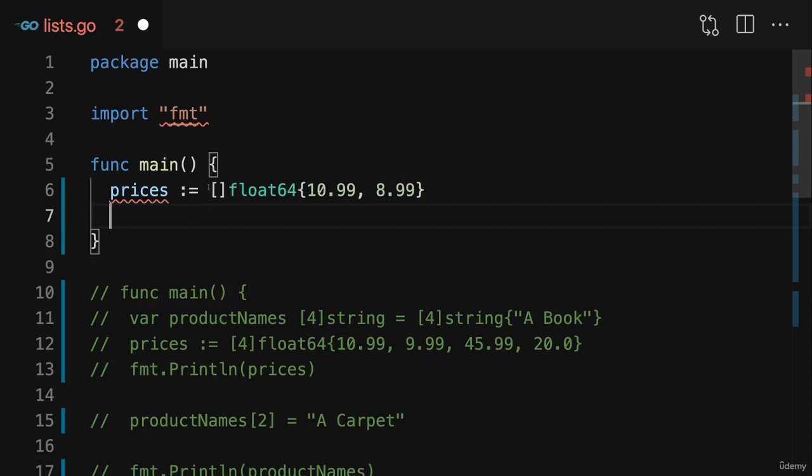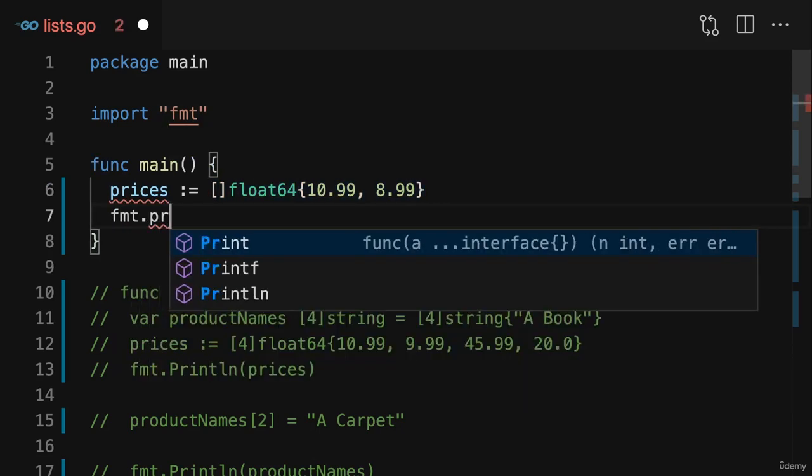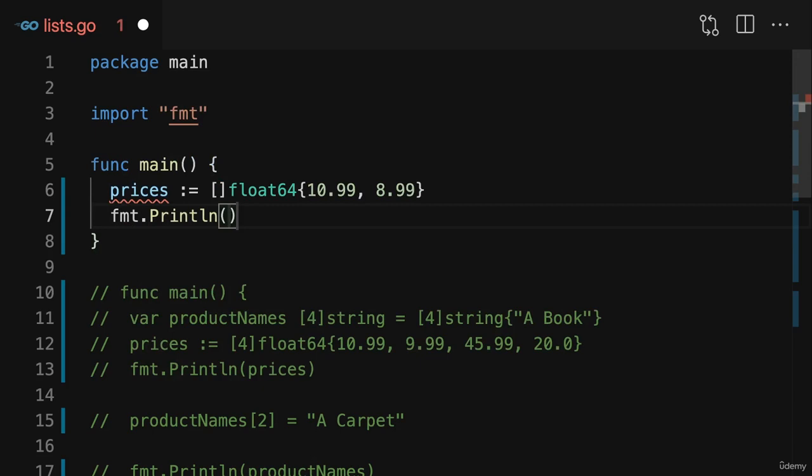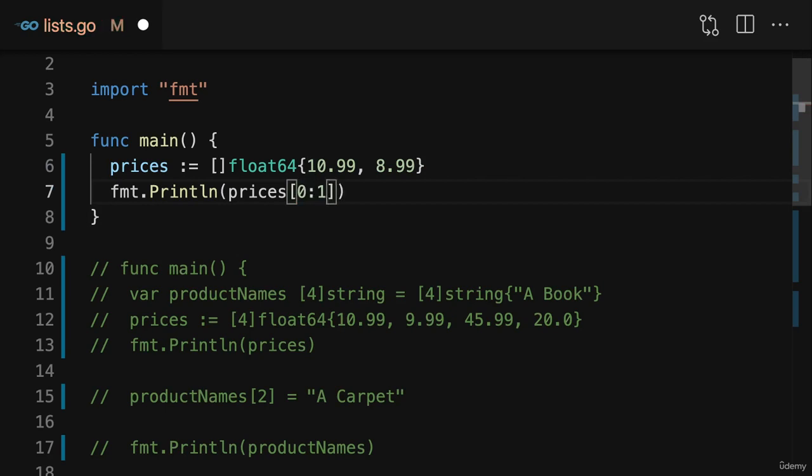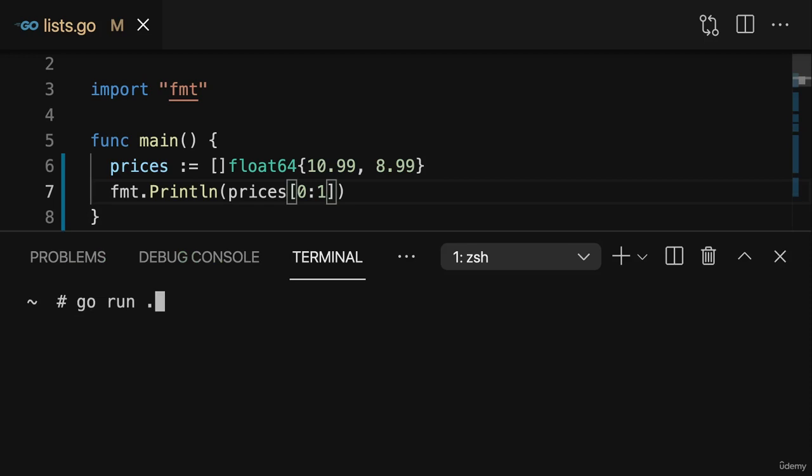We can build slices based on this slice. We can select individual elements. So for example here, I can print prices 1. And if we run that code, unsurprisingly, hopefully, we see 8.99. Now we can also select a slice here if we want to, like this. And if we execute that, we see 10.99. So that's still possible. That all works.